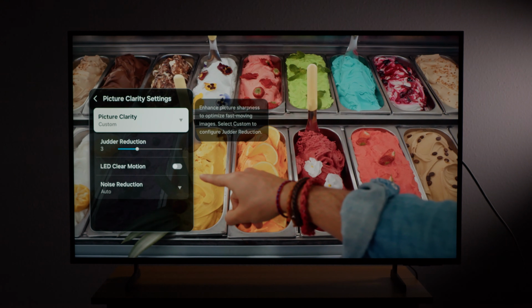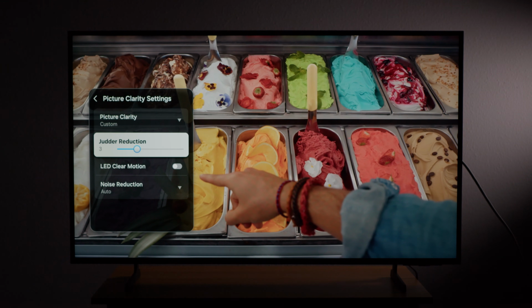Picture clarity options is going to be the motion settings for your TV, or you can turn it off completely. It's totally up to you. It really depends on the TV. Some TVs are going to be a little stuttery if you try to do certain things with it. So yeah, just be a little bit careful.